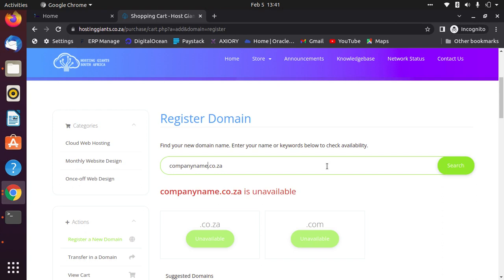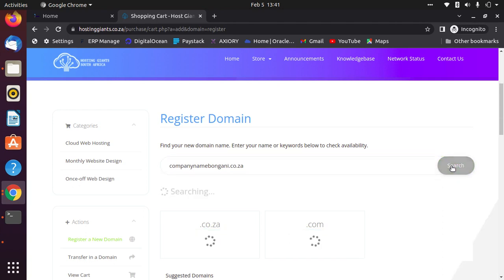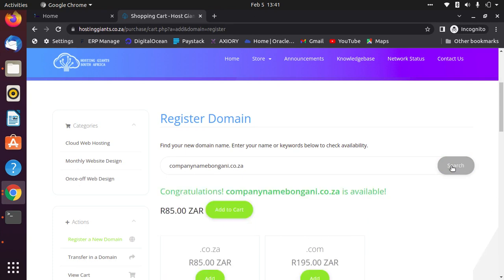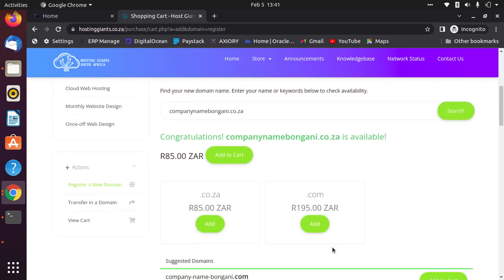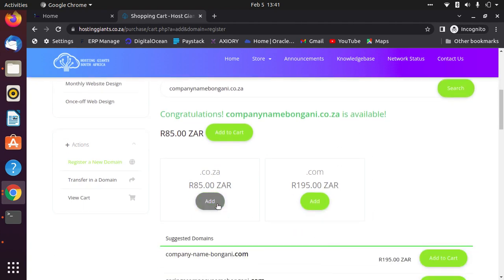So you can just write something random like my name is Bongani. So you just say domain, company name bongani.co.za. Probably going to find it. And a message like this is going to pop up that says, congratulations, company name bongani.co.za is available. And you just go and say add this one. So we're going to add it into our cart. Then the next thing we do is we're going to check out.